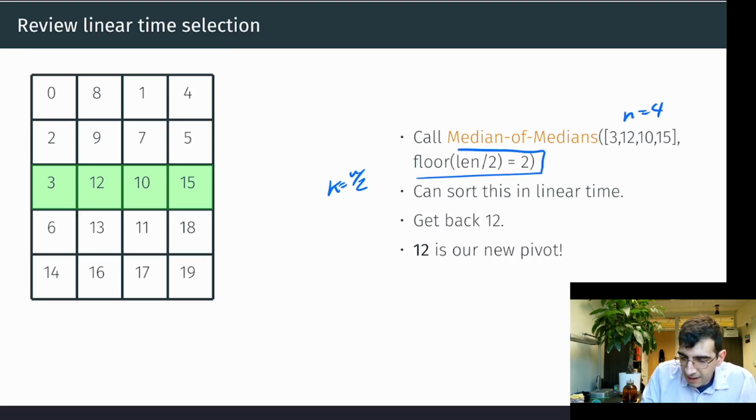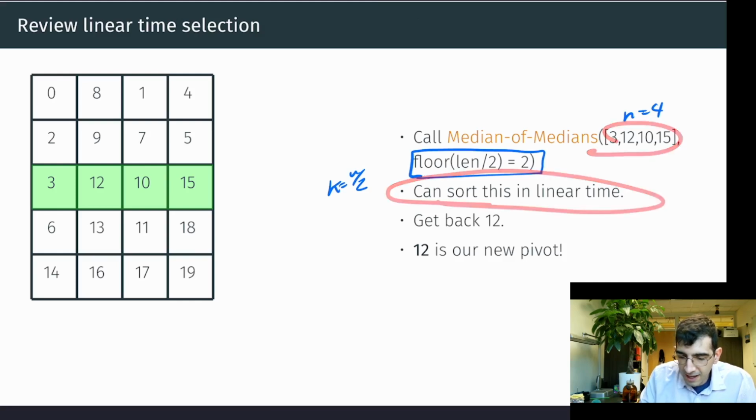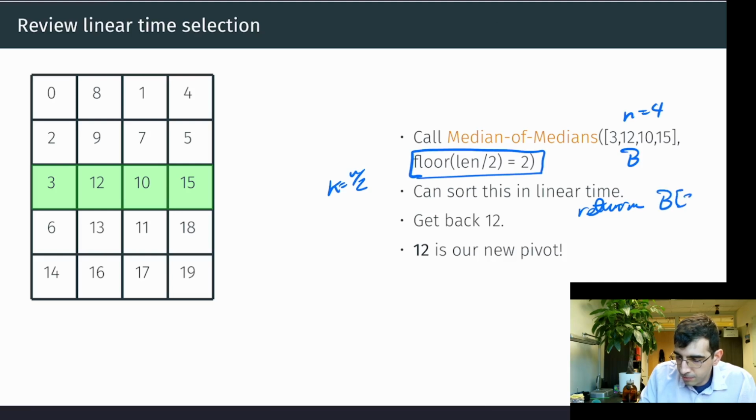So we need to find the k that's of rank 2. Since the original array was not very big, the median array is very small, only 4 elements, which is smaller than our 5 element base case. So we could just sort this in linear time. We'll just sort the medians in linear time and return, if we call this b, b of 2, which is equal to 12. Okay? So 12 is our new pivot.